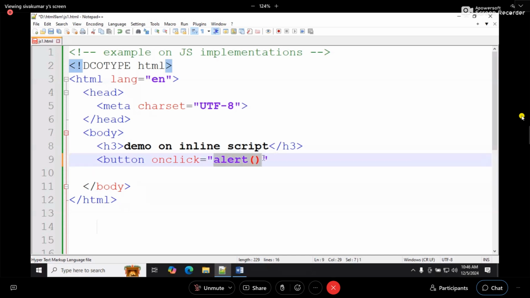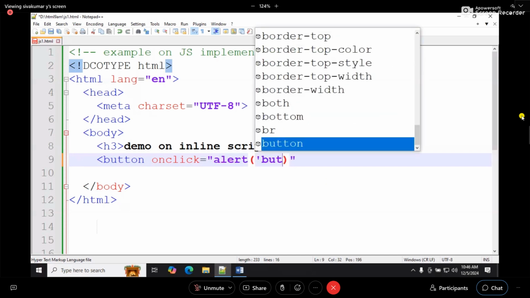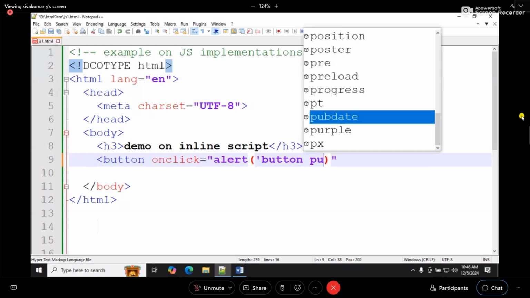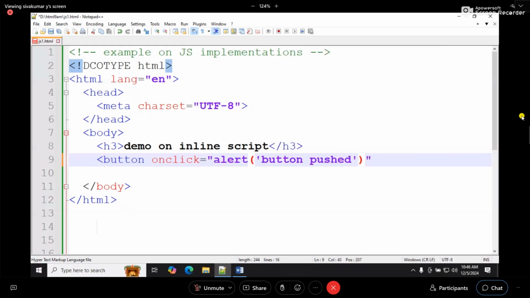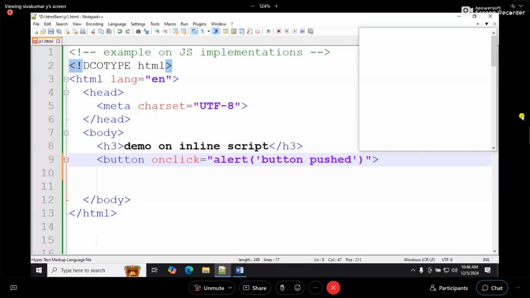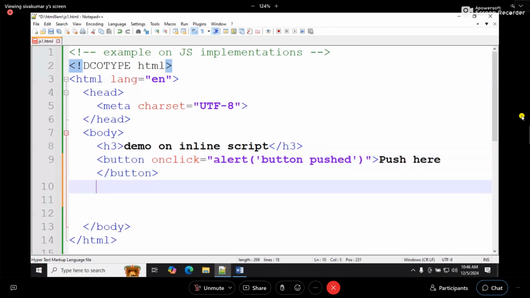What is the purpose of this function, sir? It displays messages to users in a specially designed box. A white color box is designed specially, and inside the box a message is displayed to the users. Which message is displayed? The message you typed here. "Button pushed." This is my message. Close. And the button heading is "Push here".